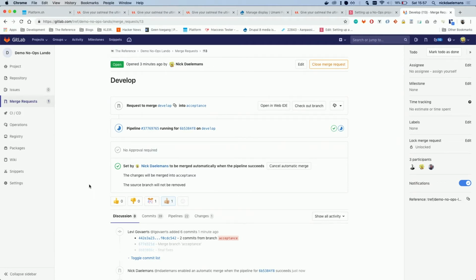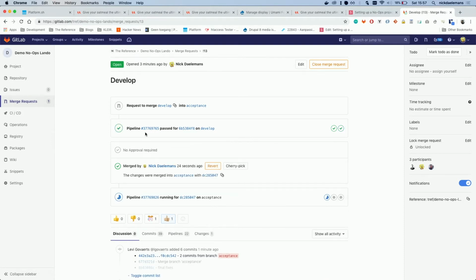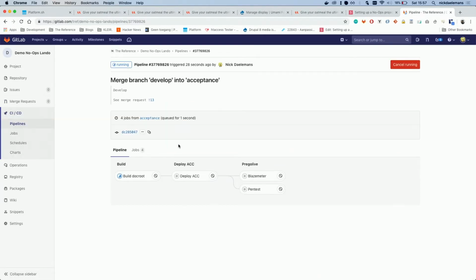So we're waiting until it's finished, and then you will see that we set up a new pipeline, and that just happened. So here we are yet again building our Docker root. We are deploying our acceptance environment, and if all goes well and the acceptance environment has been deployed, the next thing we are going to do is use BlazeMeter to do the performance testing, as well as the penetration testing.